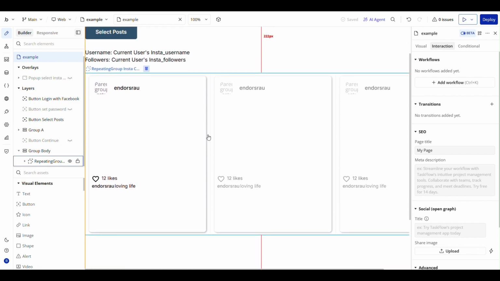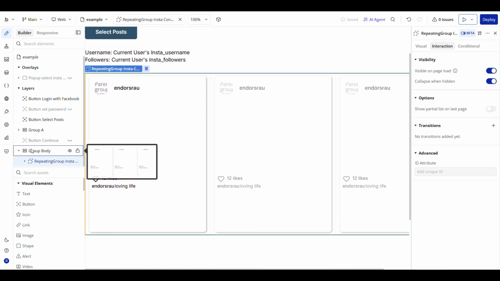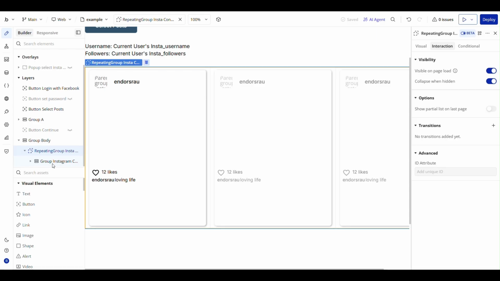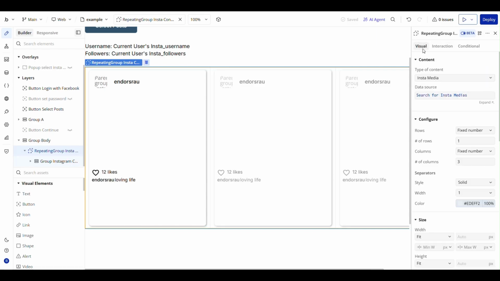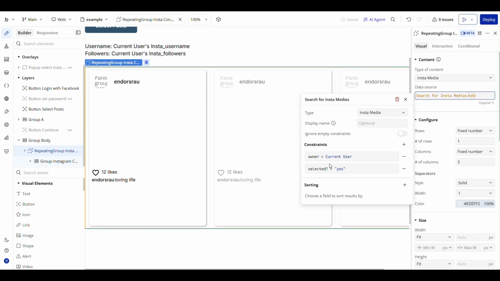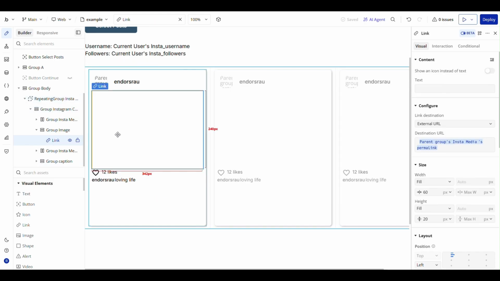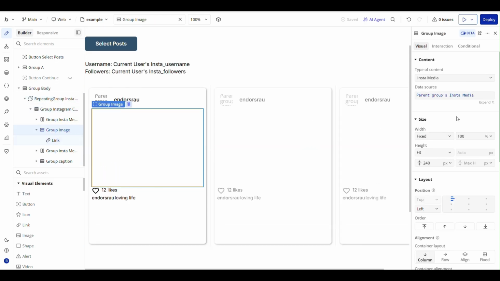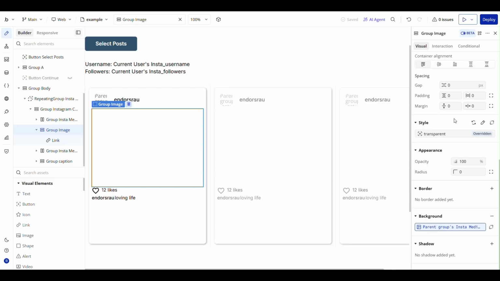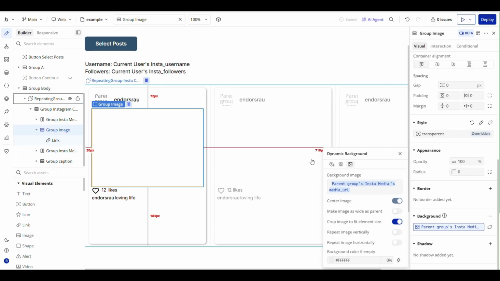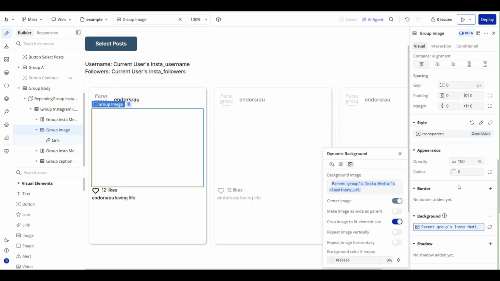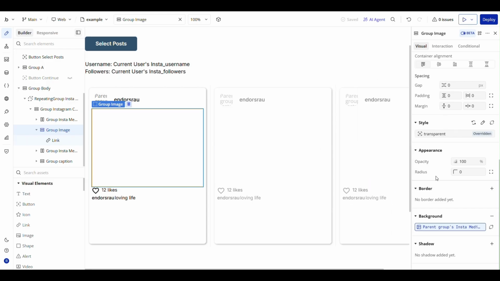Last thing to do is to make a couple of small changes to our repeating group that displays our Insta content. So on the data source, it's currently search for Instamedia. We're just going to get rid of the condition about selected equals yes. Then on our group image, we'll change the data from parent group's Instamedia's media URL to the Cloudinary URL instead.